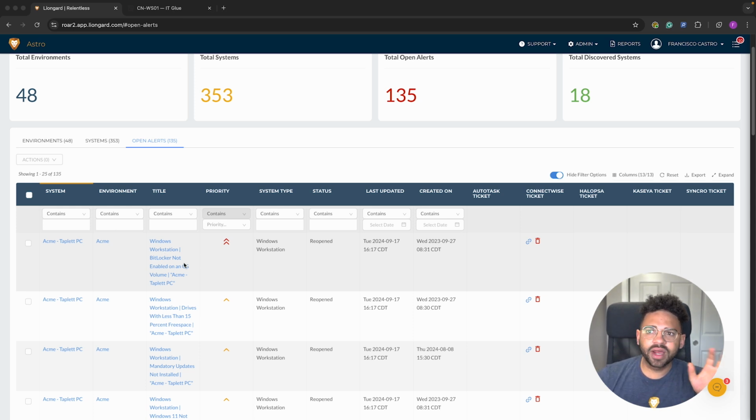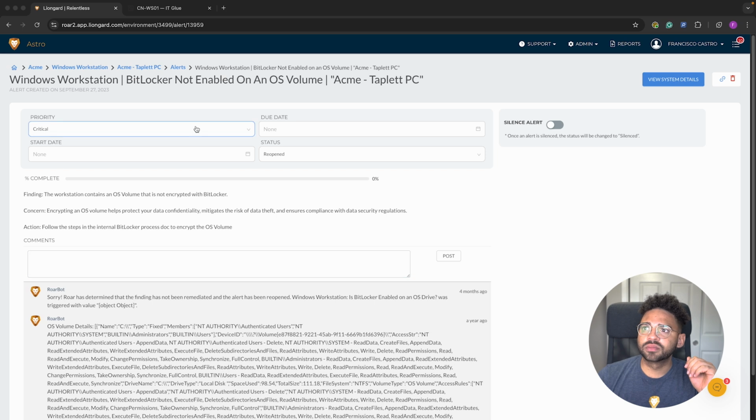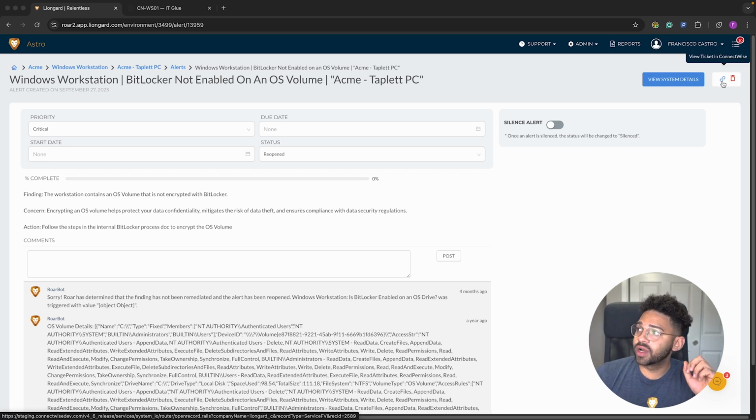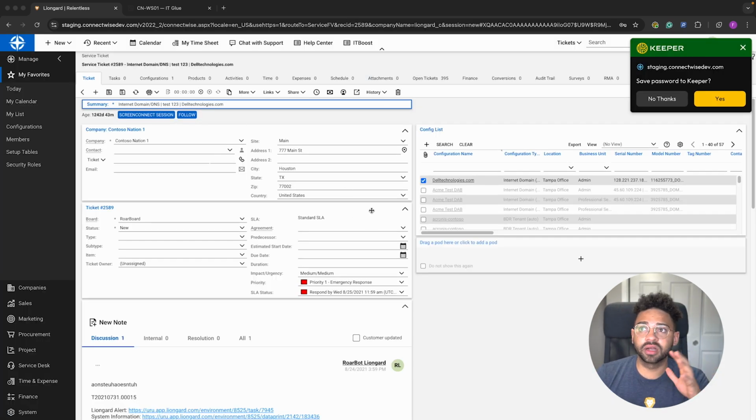And let's go ahead and just click on this alert. We see a Windows Workstation BitLocker not enabled on an OS volume for my Acme customer environment. And the finding here, the workstation contains an OS volume that is not encrypted with BitLocker, with additional concern and actions for you and your team to have context for this alert. Obviously, all of this is customizable, allowing you to fine-tune what you want these alerts to look like for you and your team. And if we click over on the top right side, I can see this ticket in my ConnectWise board.